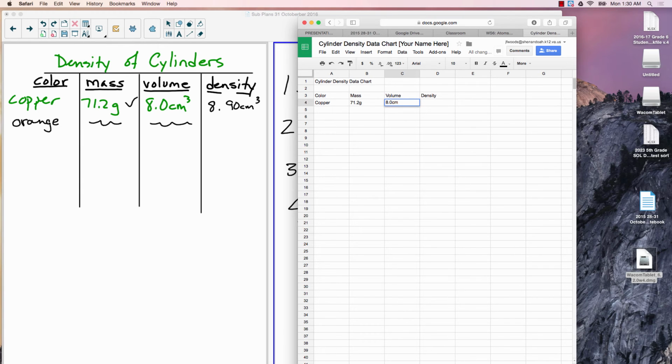In order to put an exponent in here, you're going to use a shifted 6 key. That little caret, it's called a caret. That little caret right there means that that 3 is going to be an exponent. And then your density is going to have 2 units, grams. So you're going to go a little slash there, and then centimeters cubed. So then you would enter all of the data from your cylinder density data chart into the Google Sheet, and then you will turn this in from Google Classroom.